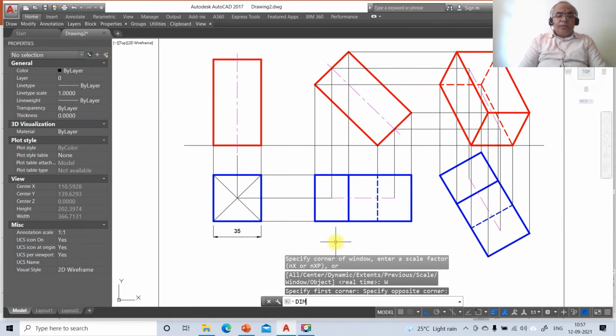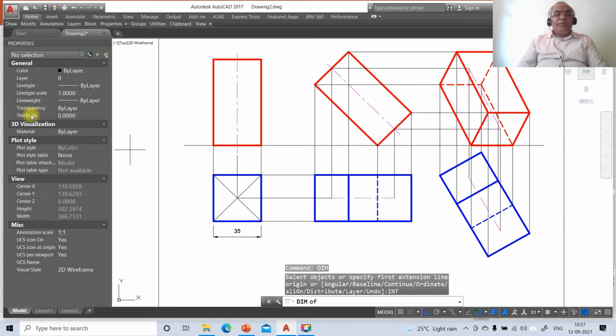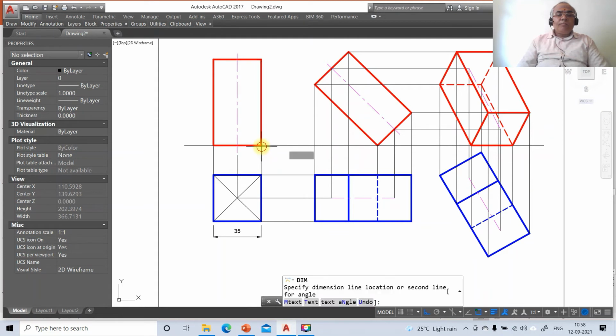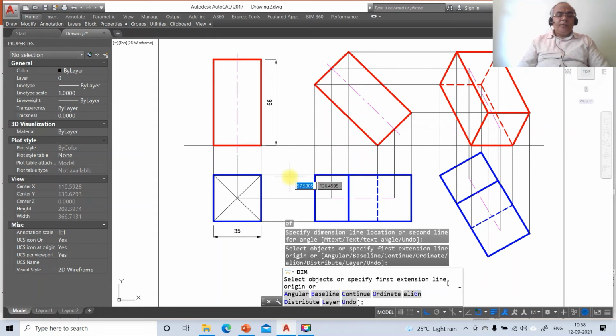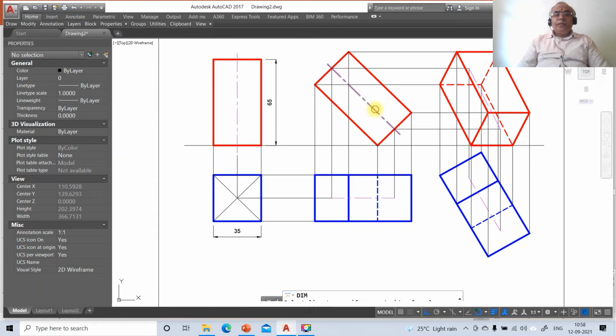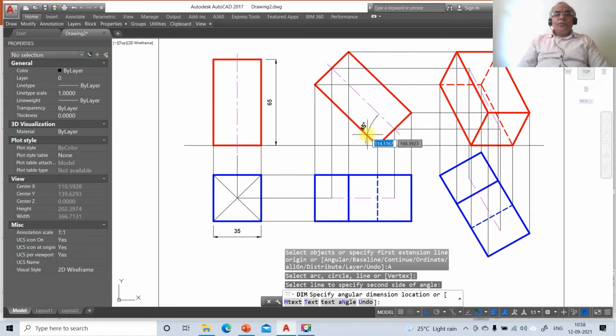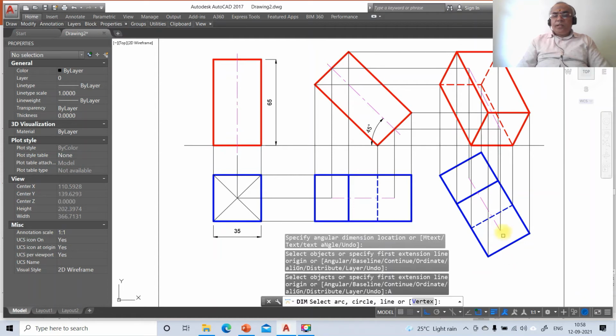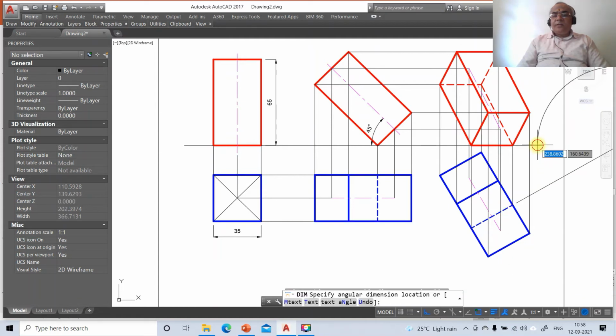Then you just come down to dim, take int of this, and take int of this. You want to get a 65, then go to angular between these two. So you're going to get it as 45 degree. Then angular, select between this line and this line. So you're going to get it as 30 degrees.